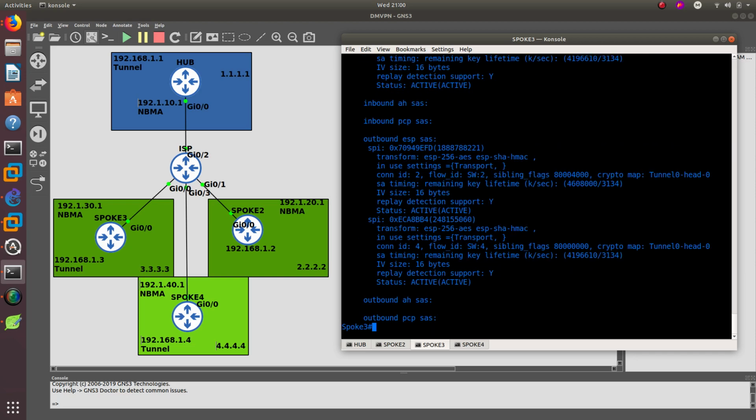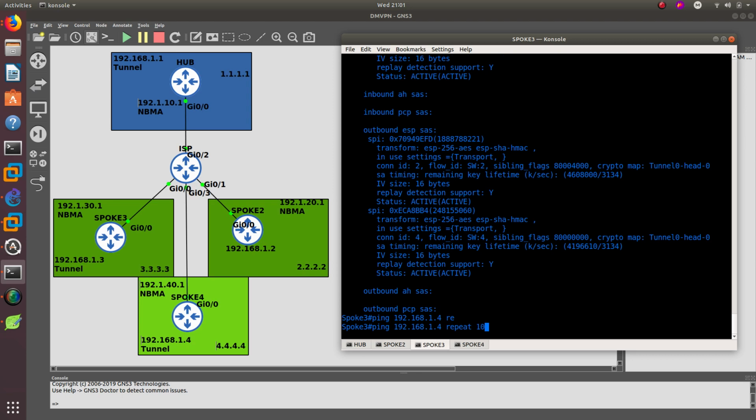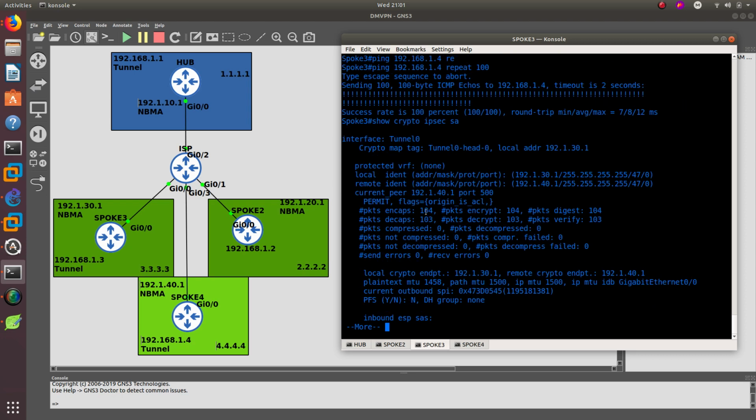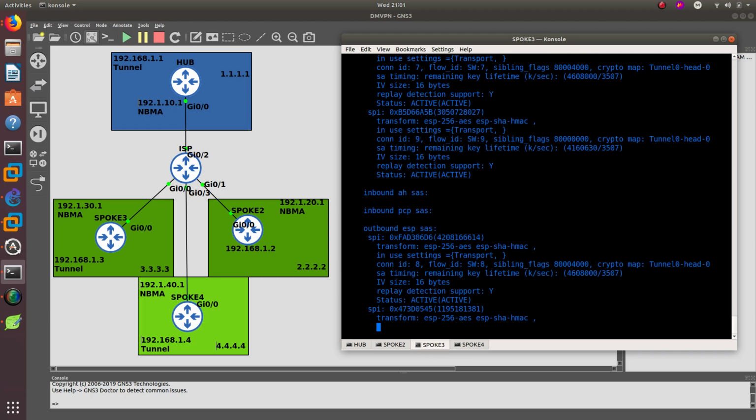And if we do, for spoke 3, a ping 192.168.1.4, repeat 100 times. And then if we do a show crypto IPsec SA, you can see that it increased to 104 and 103. That means that encapsulation is working. So IPsec is working correctly, just the way we wanted it.